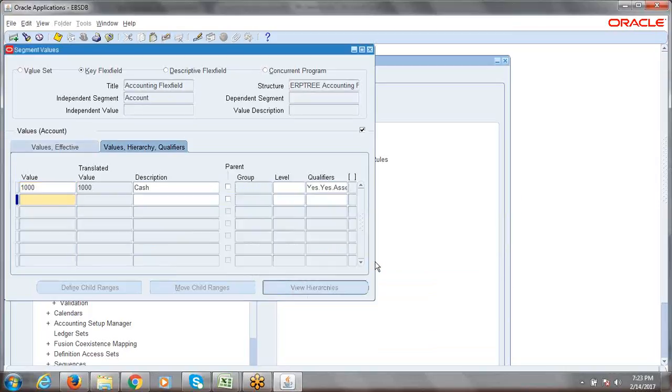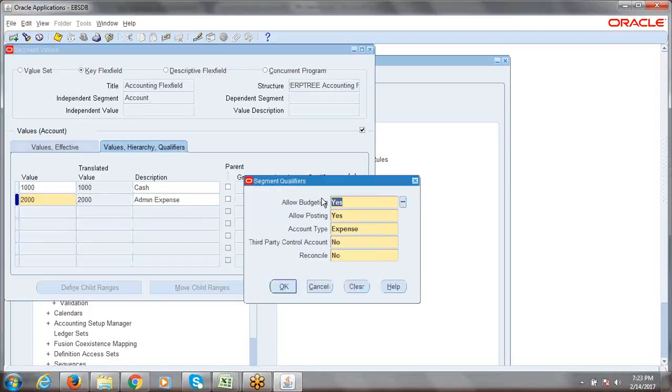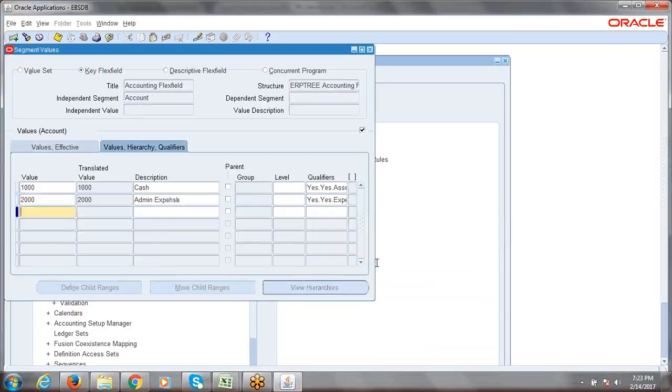We created one segment value under the account segment. So 2000, I'll say some admin expense. Just place the cursor here. Allow budgeting, allow posting, yes. Expense, admin expense. For admin expense, the account type should be expense only. Say okay. 3000. Okay, I'll create one account called retained earnings account.